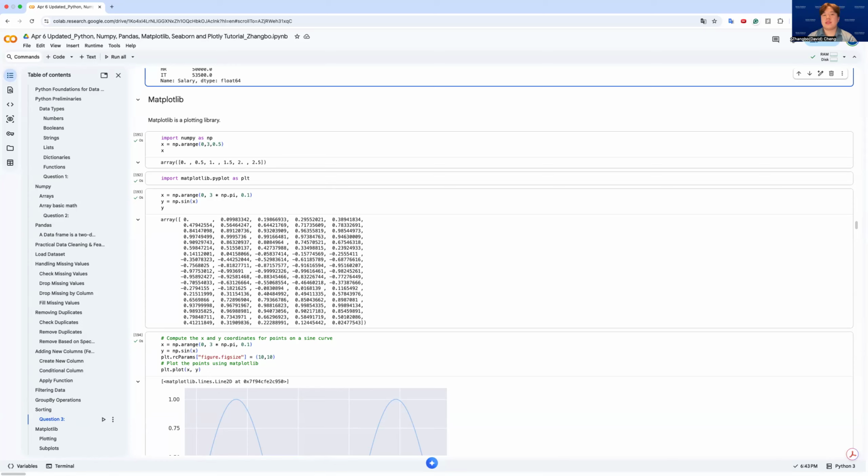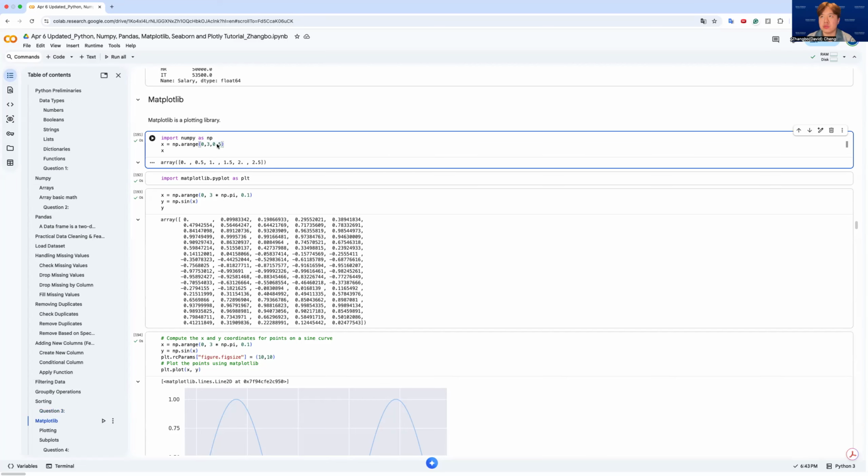Hi everyone, welcome back. Let's go over this Matplotlib section. Before we start, we need to prepare the data points. So right now we use the NumPy library that we just learned. We use NumPy arange with 0 to 3.5, which means start from 0 and go to 3 at the end, with each step being 0.5. So you can see the array we create is 0, 0.5, 1, 1.5, 2, 2.5. That's what we create.